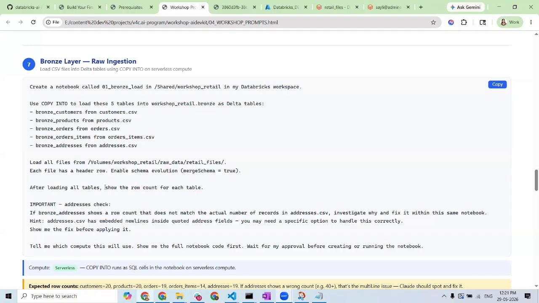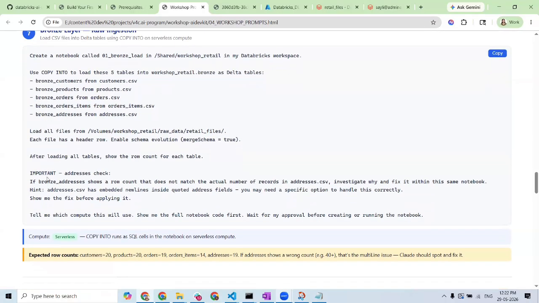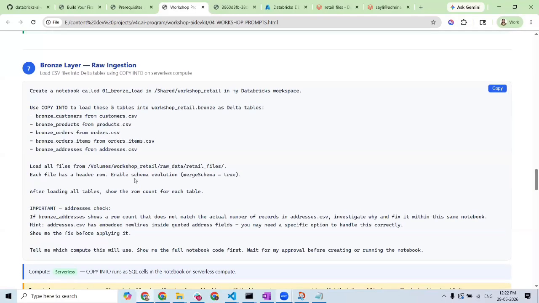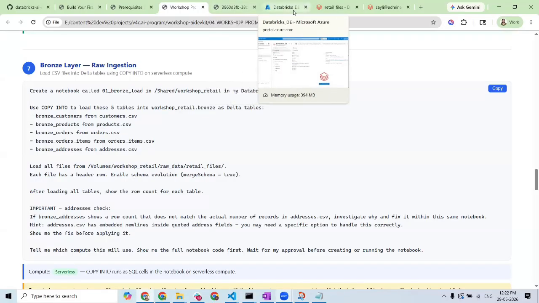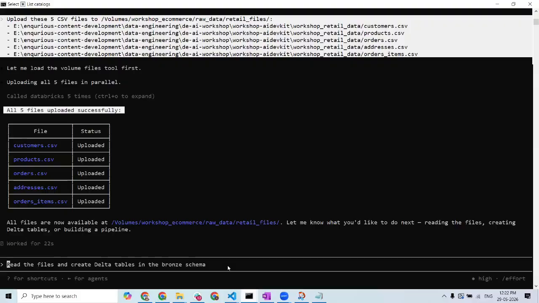After loading all tables, show the row count for each table. Again, verifying all the things will be very useful for future prompting, right? Then an important data check. So again, before this, now you have data in the volume. Let's say you have data in S3. What you should do, you can again ask for a summary of the data. What kind of issues are there in the data that Claude is seeing? So we can also ask this kind of thing.